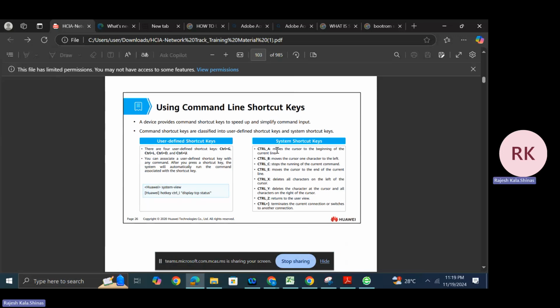Then different shortcuts here. Control A moves the cursor to the beginning of the current line. Control B moves the cursor back one character. So remember this. I don't know whether they'll ask about these shortcuts, but still they are there.